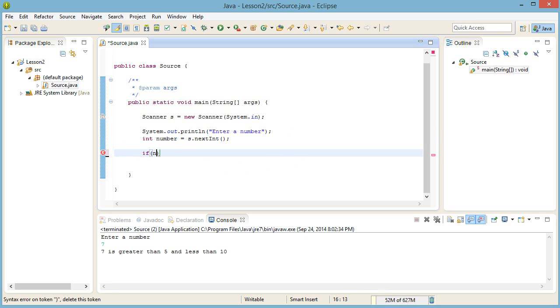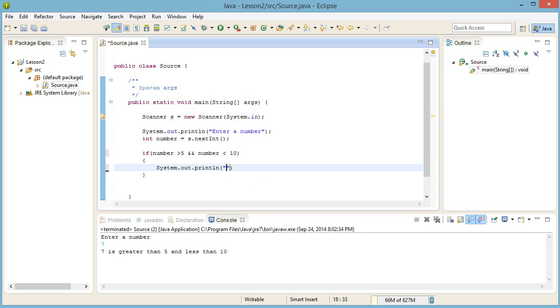So I'm going to say if number is greater than 5 and number is less than 10. Now remember, when you use an AND operator to combine them together, every single time you do an AND, you have to re-specify what you're checking. A normal thing that programmers always mess up on, they'll be like, if number is greater than 5 and less than 10. No, you have to say AND number is less than 10. You have to re-specify it every time. So in this example, I'm going to say system.out.println number is greater than 5 and less than 10, like that.